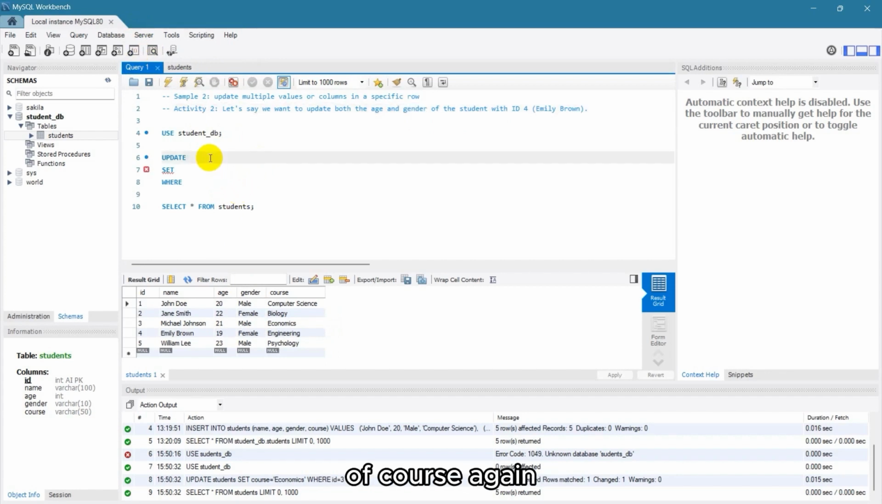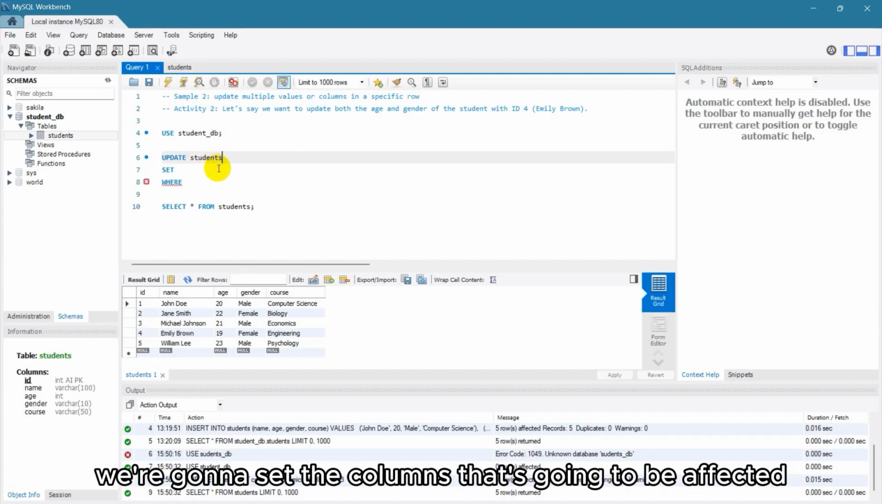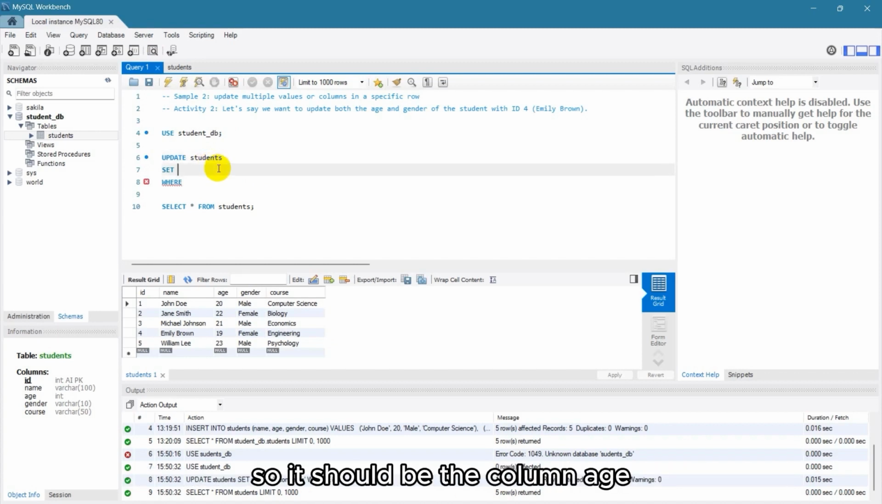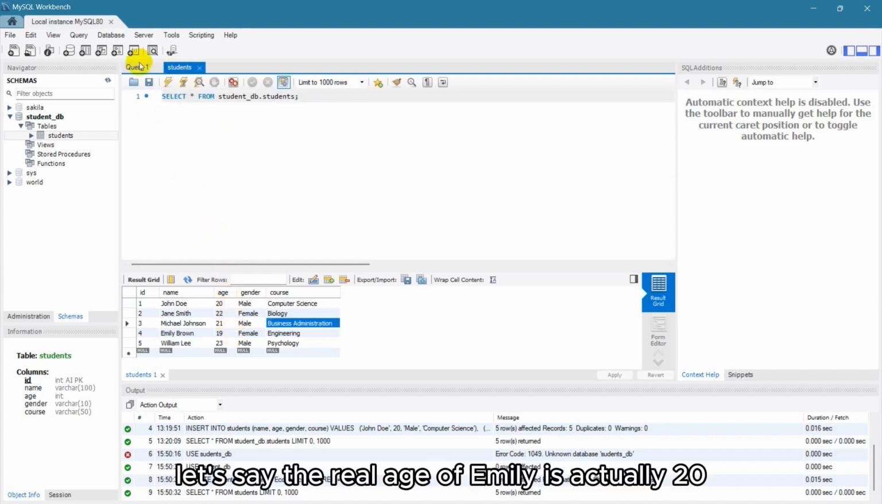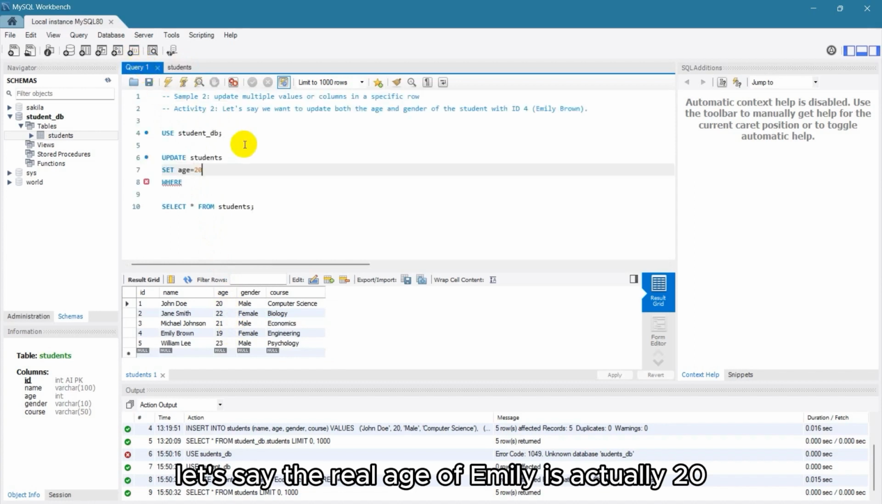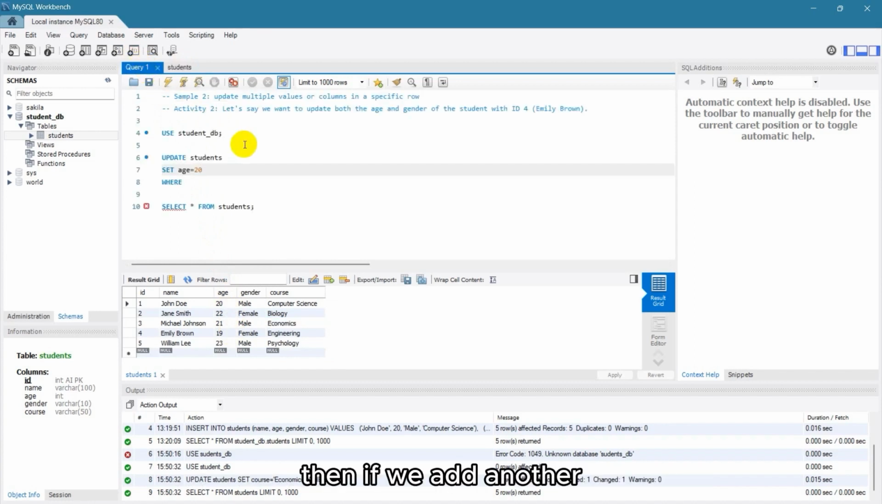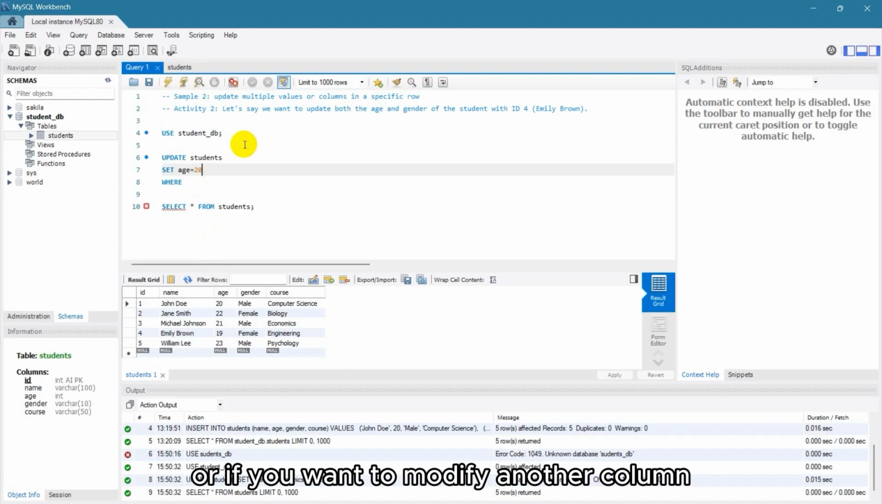So to do that, of course, again, we're gonna use update, and let's specify the table name. So students, still students. Now we're gonna set the columns that are going to be affected. So it should be the column age, and of course we specify the value for that column. So if we check our students here, it was 19. So let's say the real age of Emily is actually 20. Then if we want to modify another column, we just separate it with a comma.